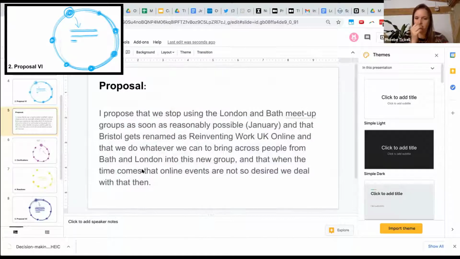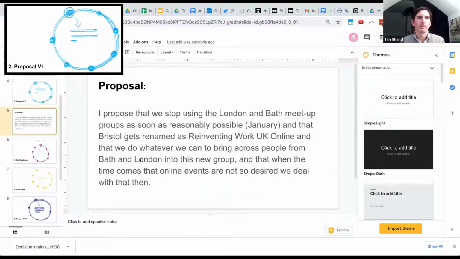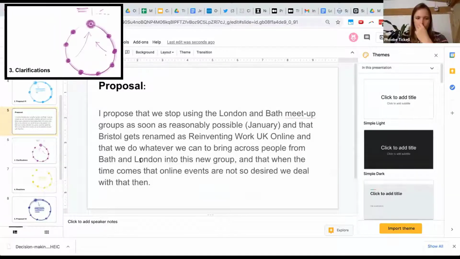Are you happy with this as the proposal, Tim? Yeah, obviously I didn't word it very well, but that captures the heart of it for me. Okay. So now we can open up for clarifications, if anyone's got any questions that they'd like to pose to Tim to clarify his proposal.